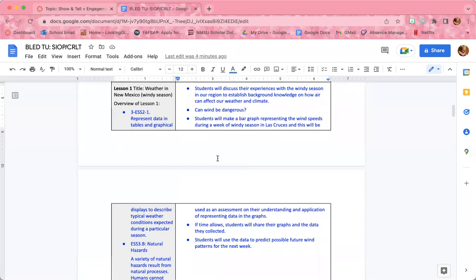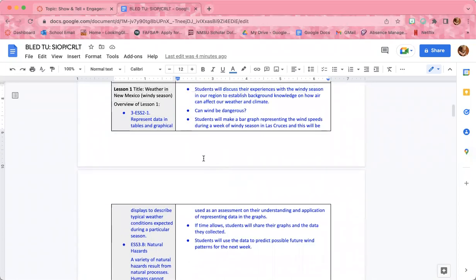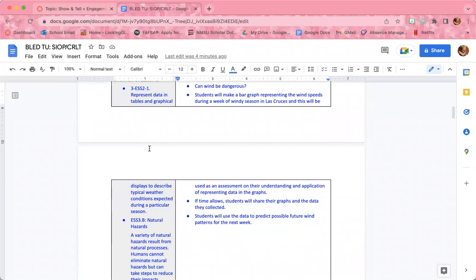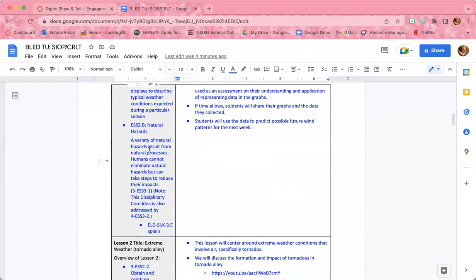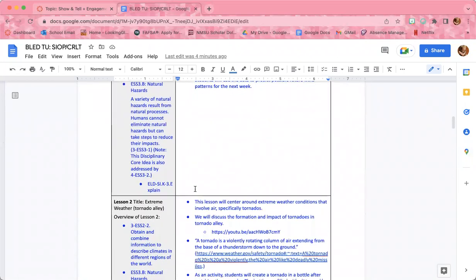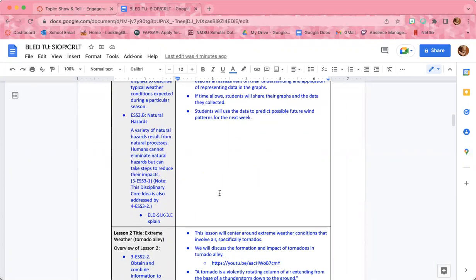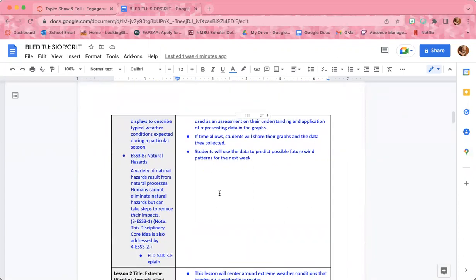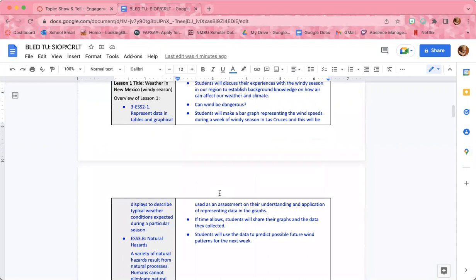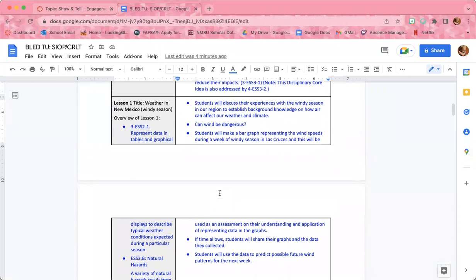The standards that I plan on hitting in this first lesson would be the representation of the data, and then the natural hazards. And then down here for our language learners, explain. That is going to be the big standard that we hit on for MLLs to make sure that we are being culturally and linguistically responsive to them, and so that they can be able to explain these things at the end to help with their language development.